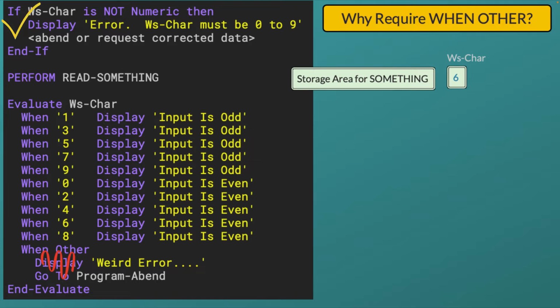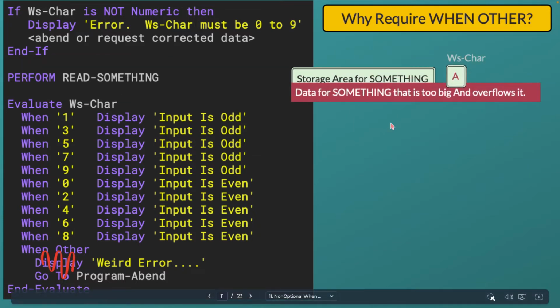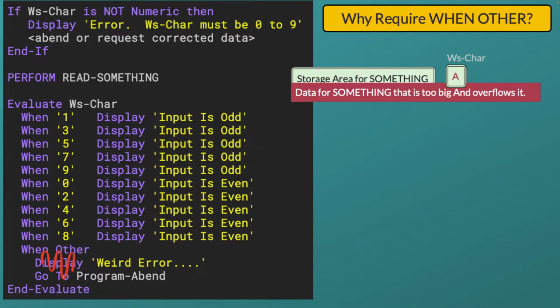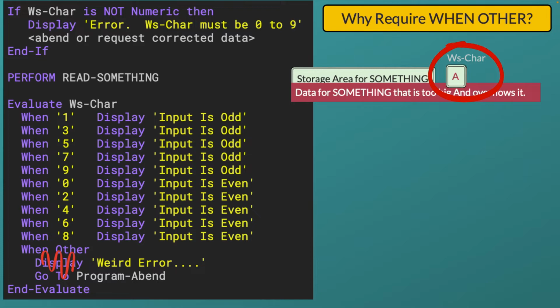The IF statement executes. WS-CHARACTER contains a 6. That is a numeric value, so the IF statement is false, thus no error. The READ SOMETHING paragraph is performed. IMS returns 60 bytes of data and overflows the storage reserved for SOMETHING. The overflow fills into the storage that WS-CHARACTER occupied. Now WS-CHARACTER contains the letter A.